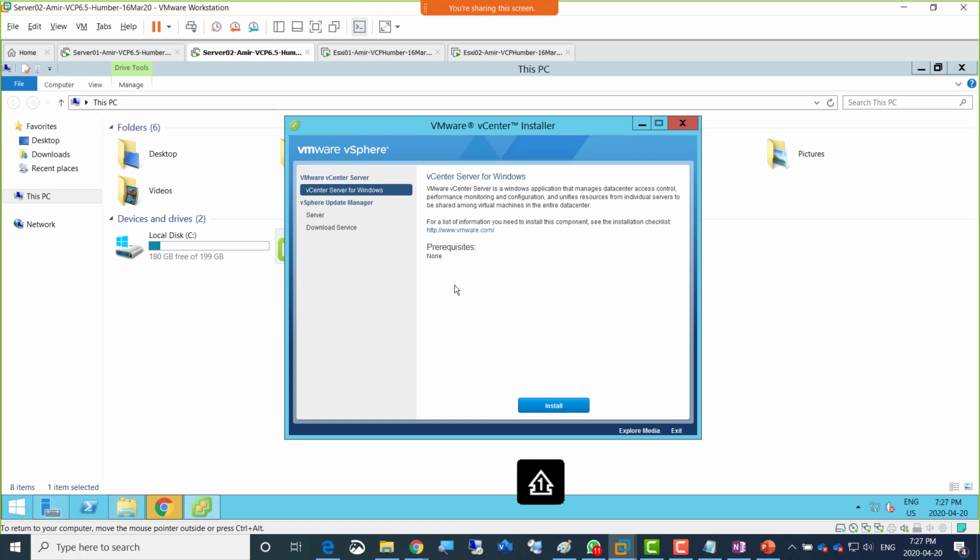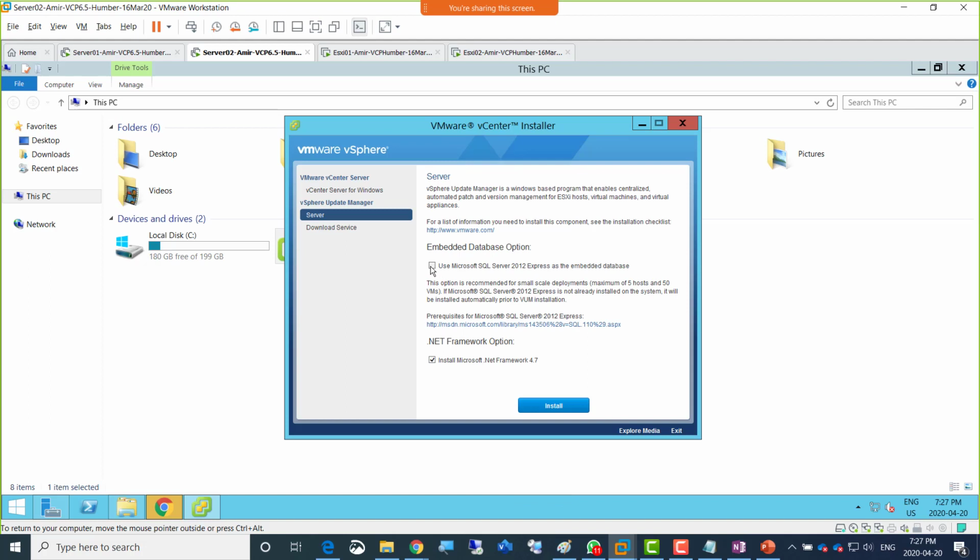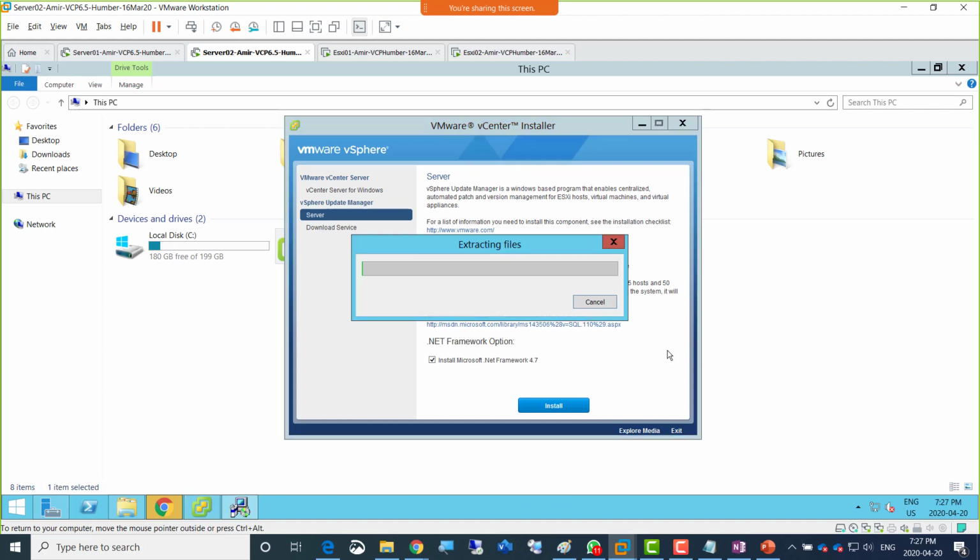Okay, so it's not showing me .NET Framework, guys. Well, I didn't click the right screen. Now it's showing me .NET Framework, guys. So install. I'll just go quick now. Seriously.